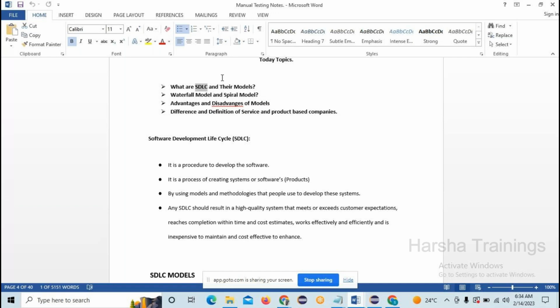Requirement analysis. What is next? Design. Next, development or coding. Next, testing, deployment, and maintenance. Yes, these are the phases available in the life cycle. Here you can see point by point to get a clear view. It's a procedure to develop a software. This life cycle is a process of creating systems or software, which is nothing but products.